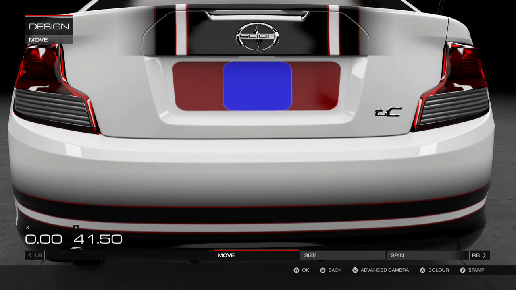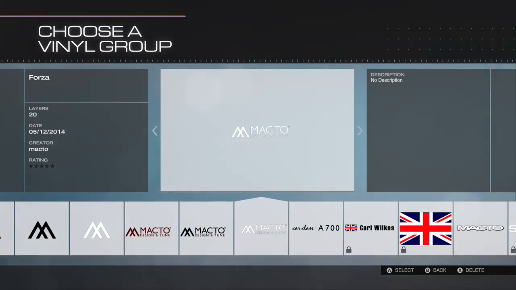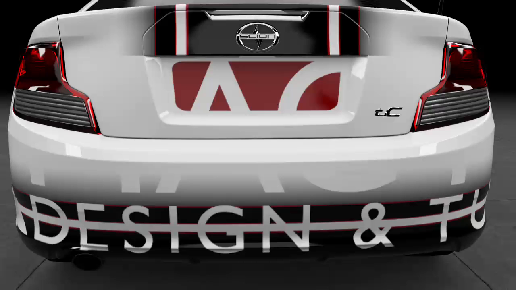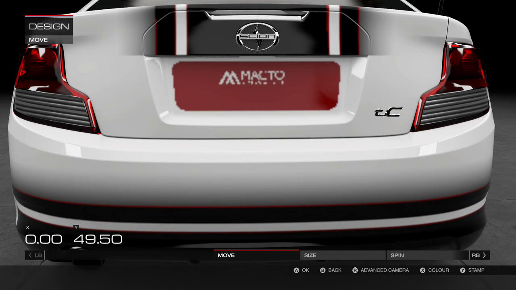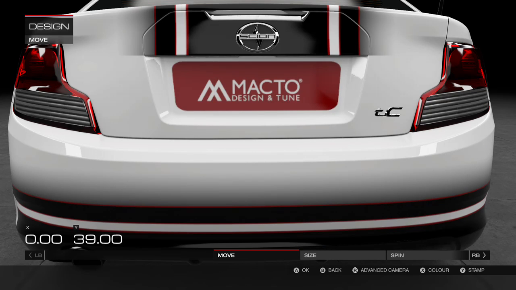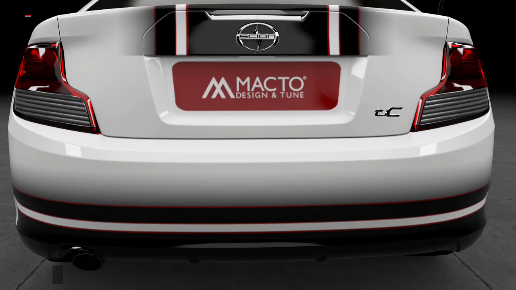And you can see a couple of things, so I'm going to just move it along, stamp it, and stamp it again. New layer, load a layer group, pick one of these that I already made, change the size, move it into position, and I'm happy with that.